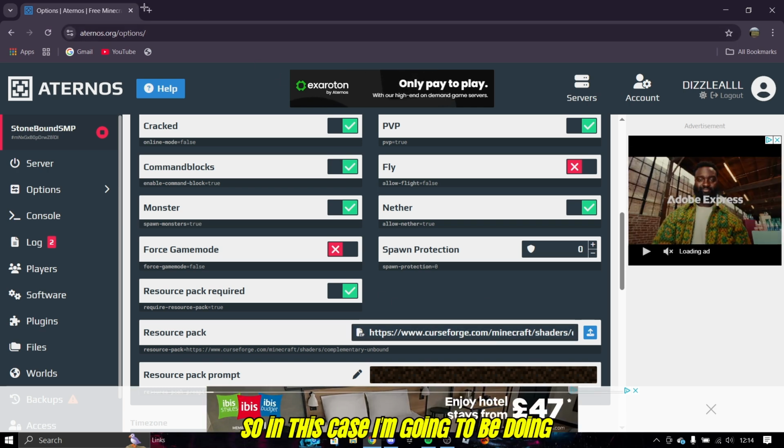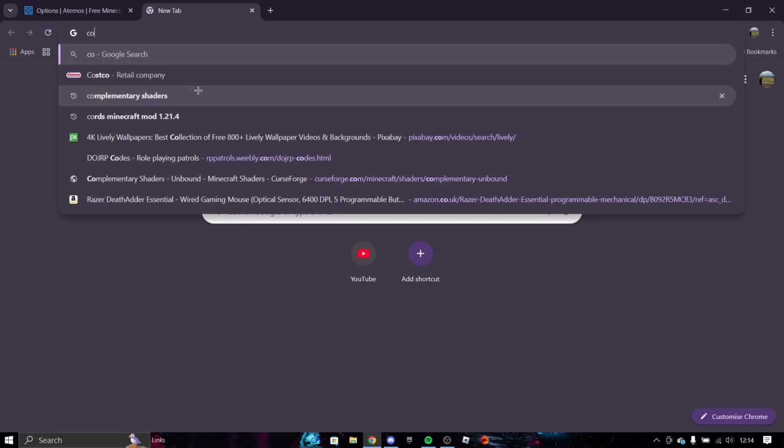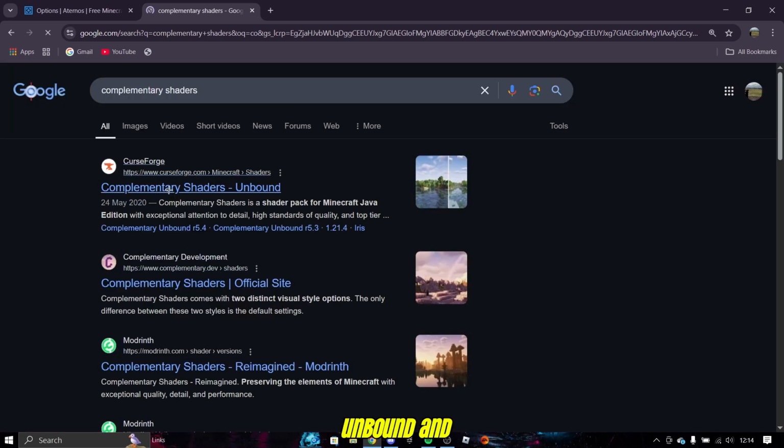So in this case, I'm going to be doing combat shaders for this server, Unbound.